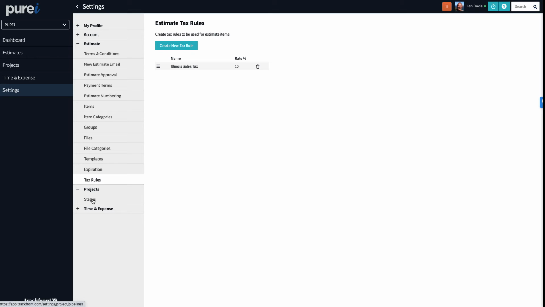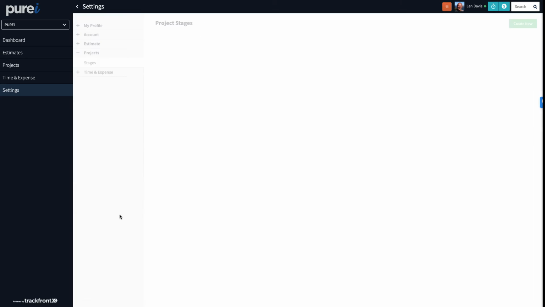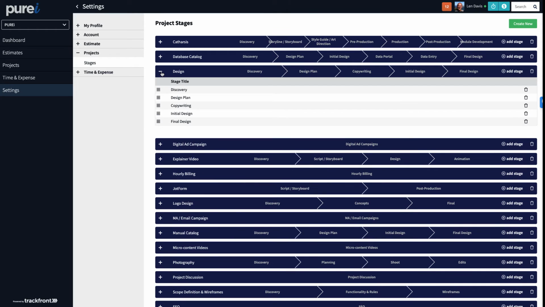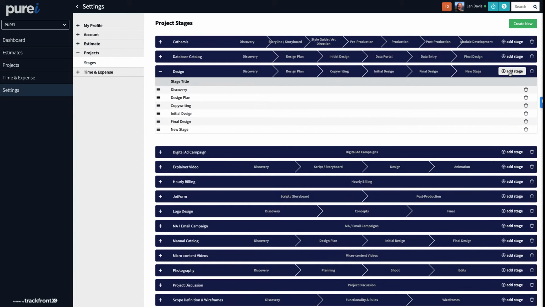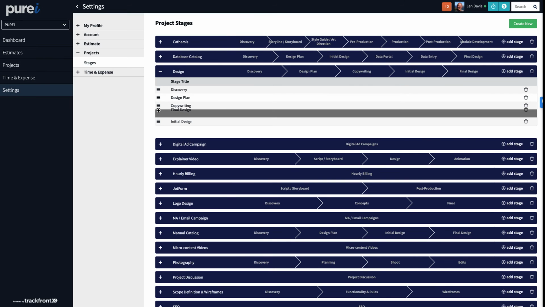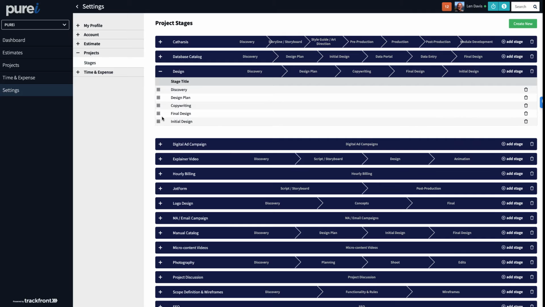The only setting that you'll worry about in projects is your stages. If you have different projects that go through different stages, this is where to create these. As you can see here, under design, for instance, these are the main stages that they use for design projects. You have discovery, design plan, copywriting, initial design, final design. You can create as many stages as you want. You can delete these, rearrange the stages within them, and rename them. Very easy to do, just like this.